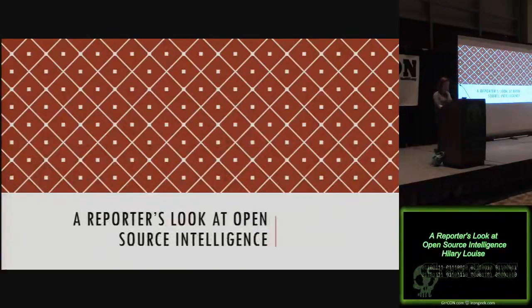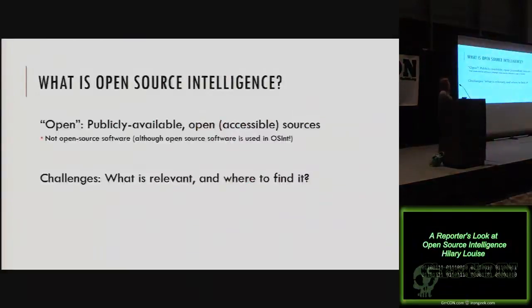So this talk is a reporter's look at open source intelligence. We'll start with what open source intelligence is, and the definition is vaguely publicly available, open, or accessible sources, right? And so there's a little bit of contention about if something is open or accessible, but it wasn't on purpose, if that follows in OSINT, and I don't have a good answer for that.